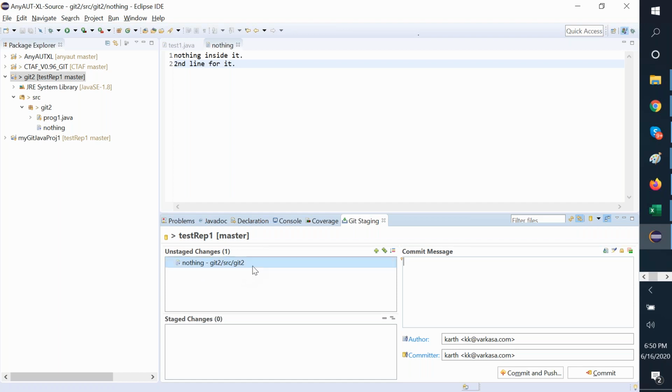How do we do that, team? We'll take this one from unstaged and move it into staged, like drag and drop. If there are multiple files, you can do all of them at the same time. And say why or what you're doing: adding a new doc in local repo. Commit at this point will only commit the code locally. It has not pushed it.